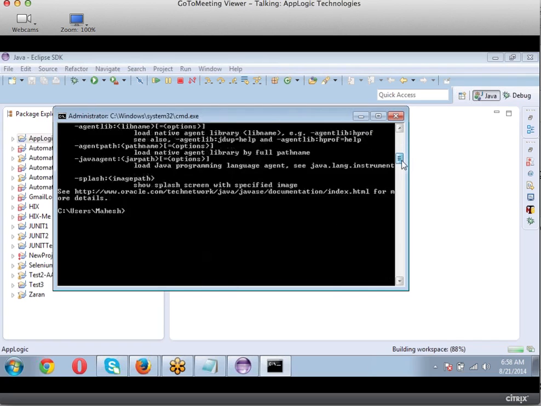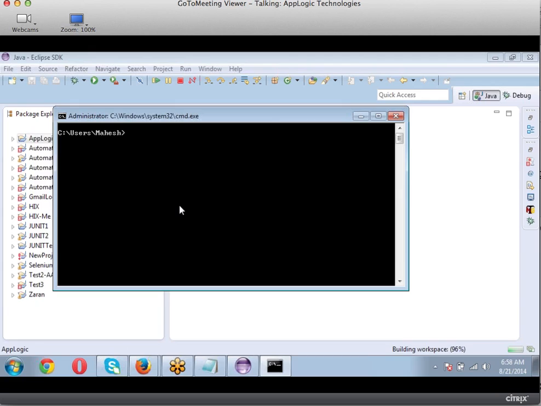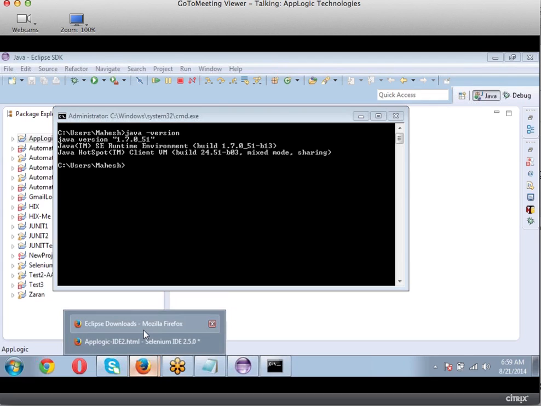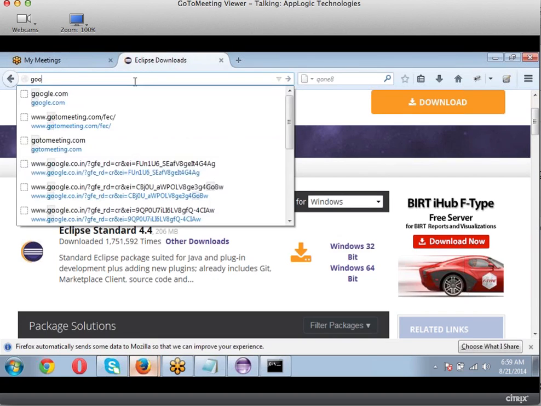This in turn means that Java is available on your machine. Or if you want to know the version of Java installed, you can type java space hyphen version. This will let you know which version of Java is installed on your machine. Without Java installed, you cannot work on Eclipse. If you want to know where to download Java, as with Eclipse, go to the Google page.